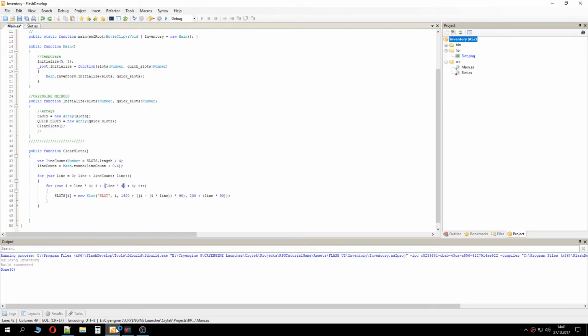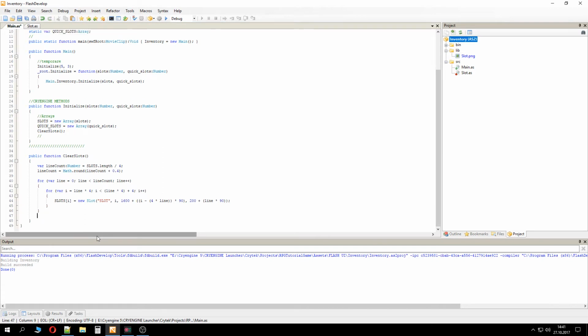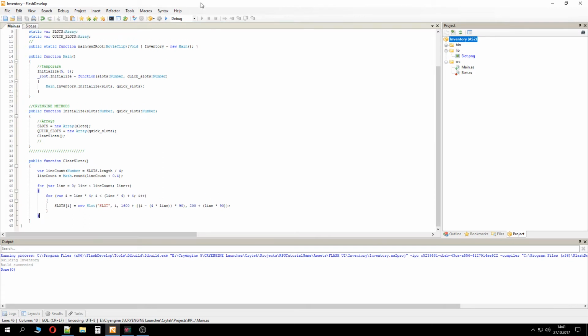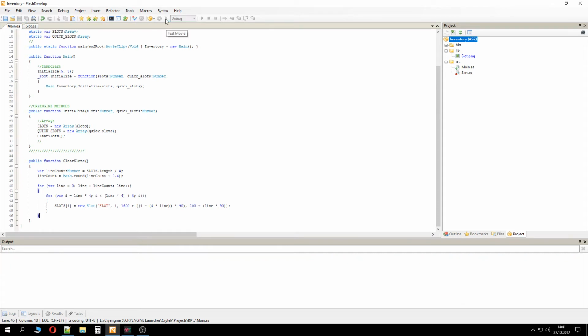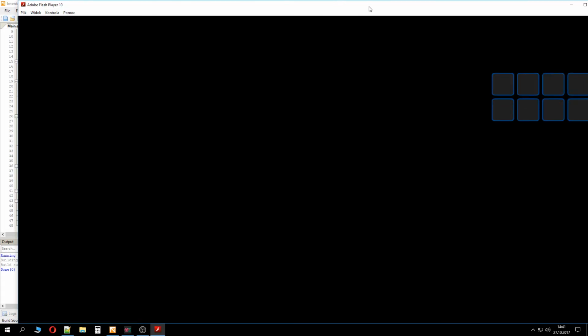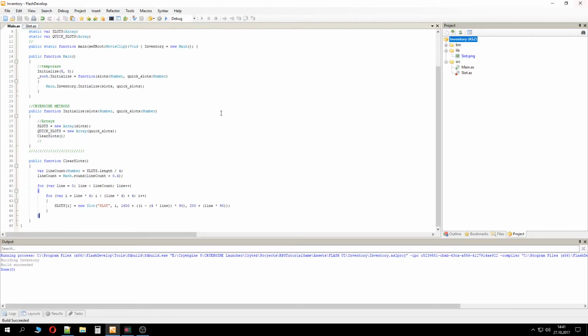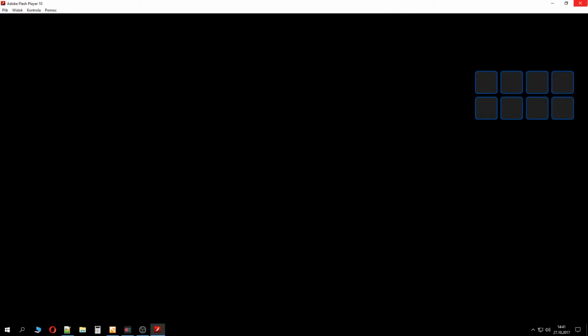So where we finished last time was here, struggling a little bit with the slots algorithm to create them automatically, so we don't have to go into Flash anymore. So we can see everything from within the Cryengine. As you can see, I ordered it to have 5 slots, but it still has 8 slots.